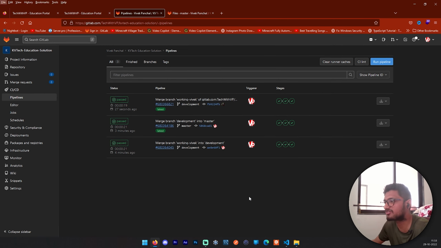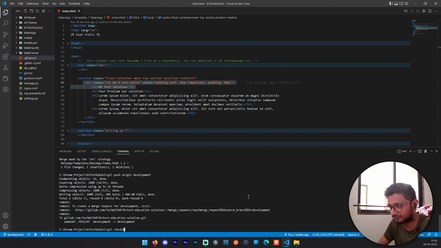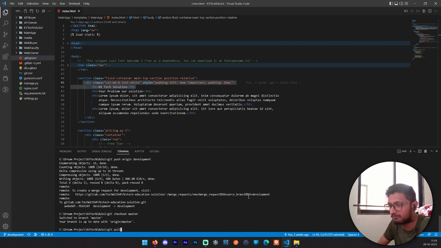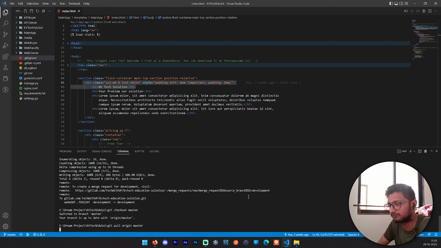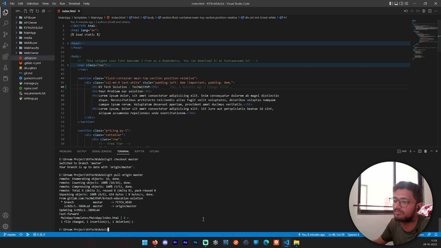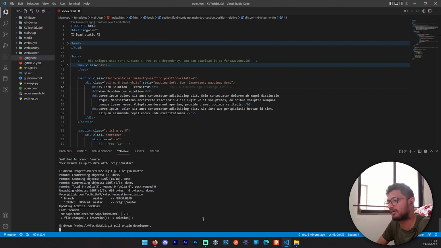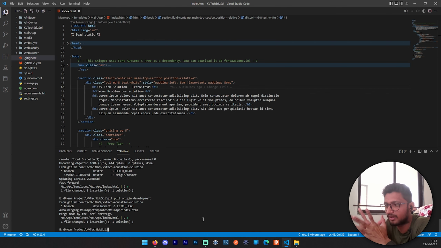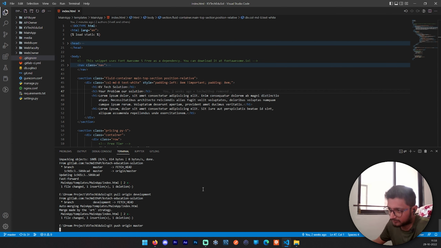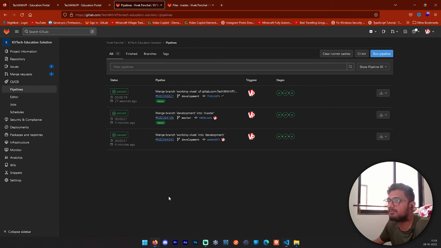Now we will merge that code into master from the CLI. Git pull origin master. You will see the current master change here. Now we will take a pull from development. This is the quickest way to merge your code from one branch to another. But I will not suggest it if you are a beginner. If you have good knowledge of GitLab version control, then you can go with this. Git push origin master. Code will be pushed to master, and development will be merged into master.